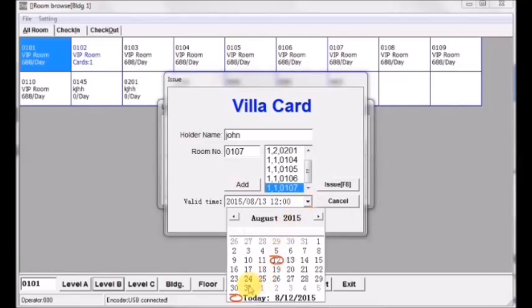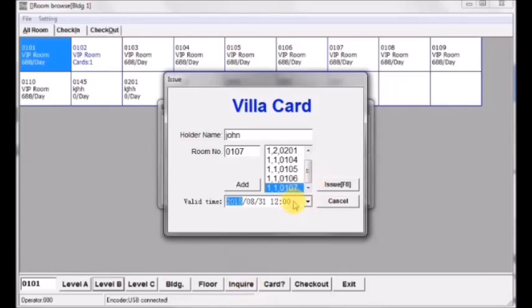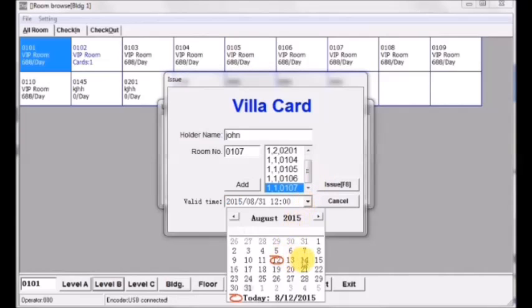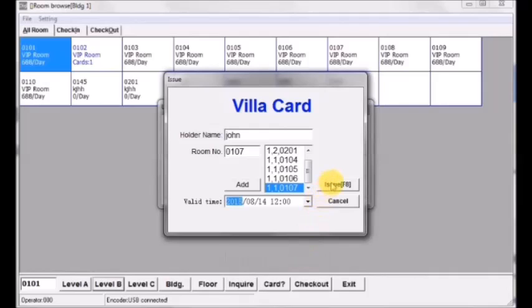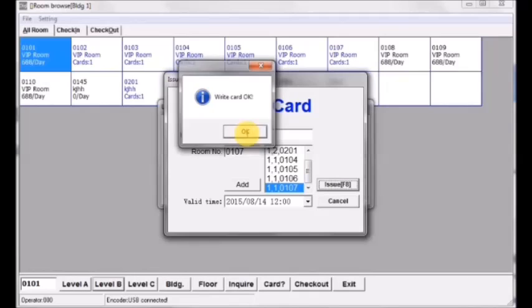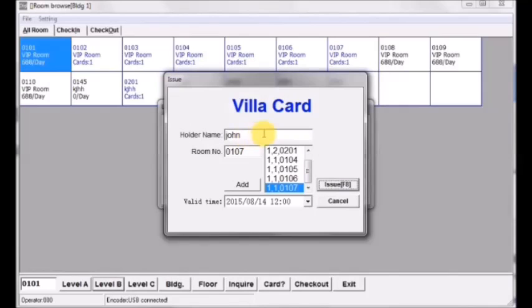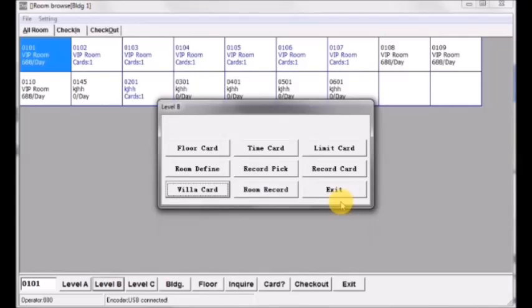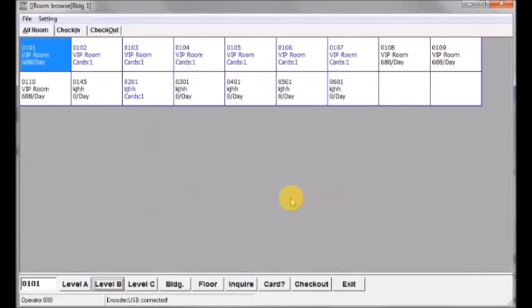At the bottom, you can choose the time you want the Villa card to be valid until. After choosing the valid time, click on Issue, and then click on OK. Then click on Cancel to close the issue window. With this Villa card, the guest can open 6 rooms listed on the list.